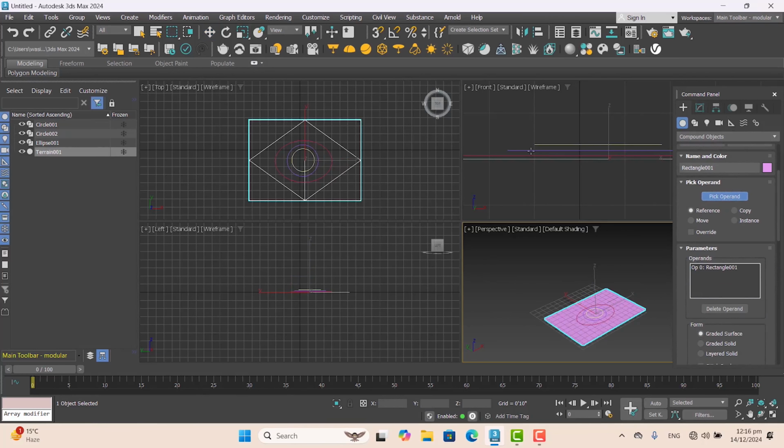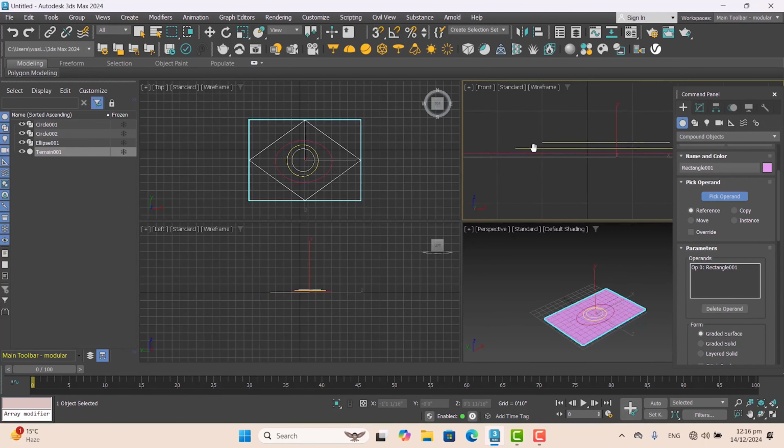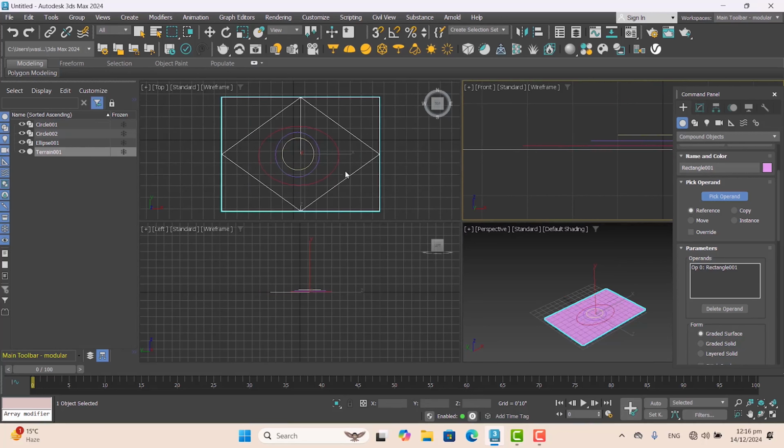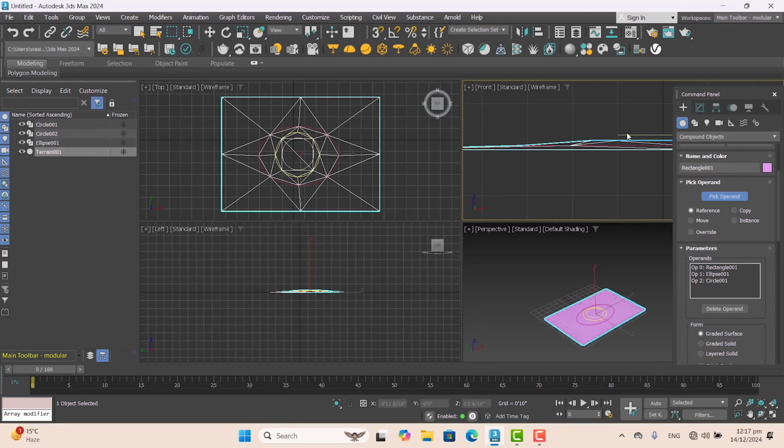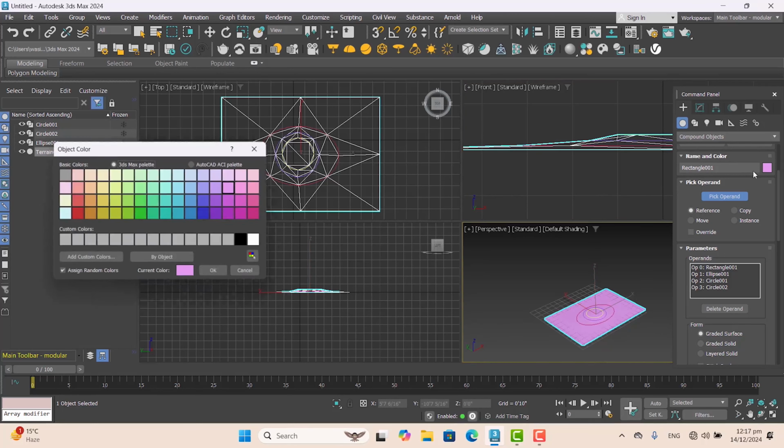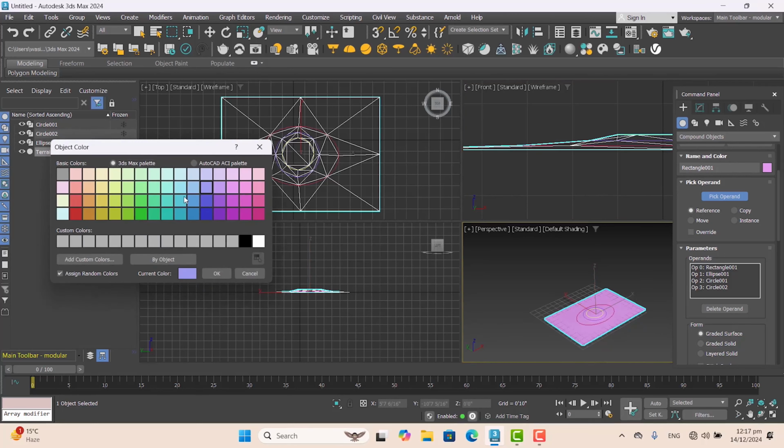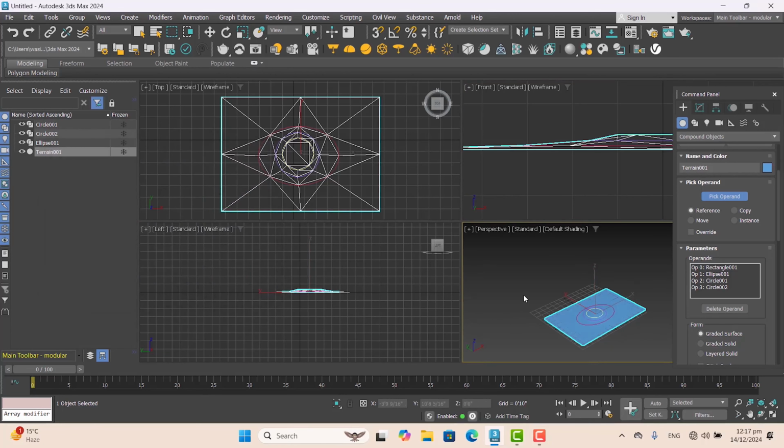Pick operand. Now select the ellipse tool, then the big circle and then the small circle. As you can see, the surface is on top. It is like a hill in the front viewport.